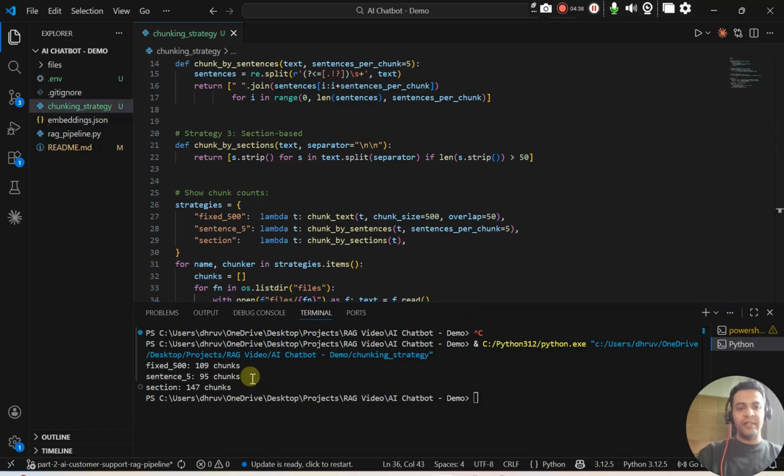Okay, so we got the results here. We have the number of chunks for each strategy. The first one, with the fixed 500 characters, we have 109 chunks. The second strategy gave us 95 chunks where 5 sentences are grouped together. The third one gave us 147 chunks. That's the highest number of chunks that we have among all these three strategies. So this is already interesting. Now we'll look at putting all of these chunking strategies into our RAG pipeline and see if they're able to answer the questions that we have for them.